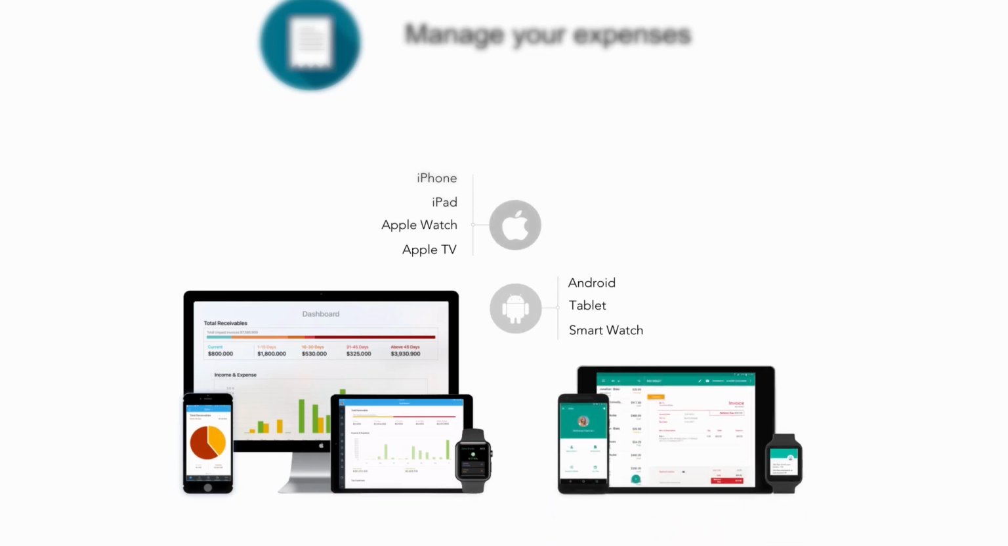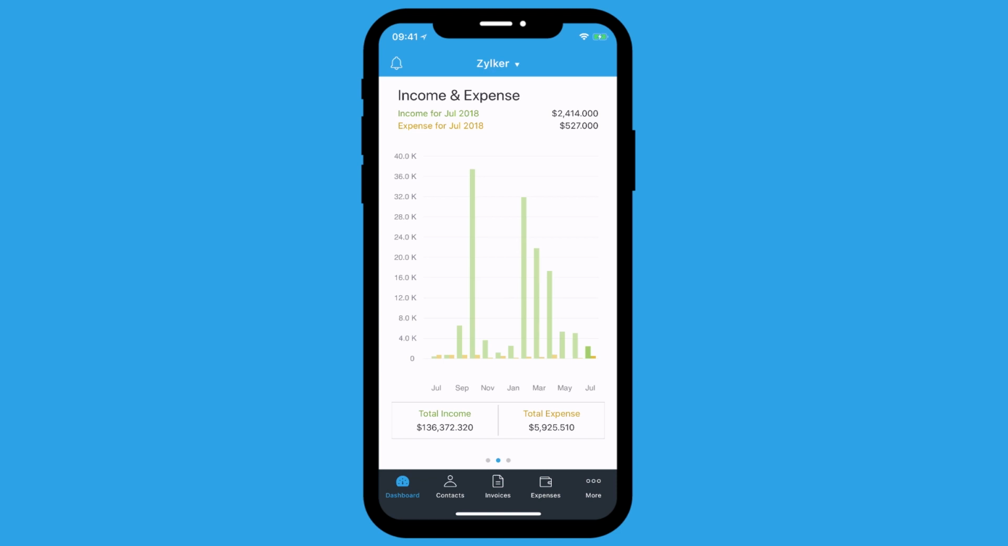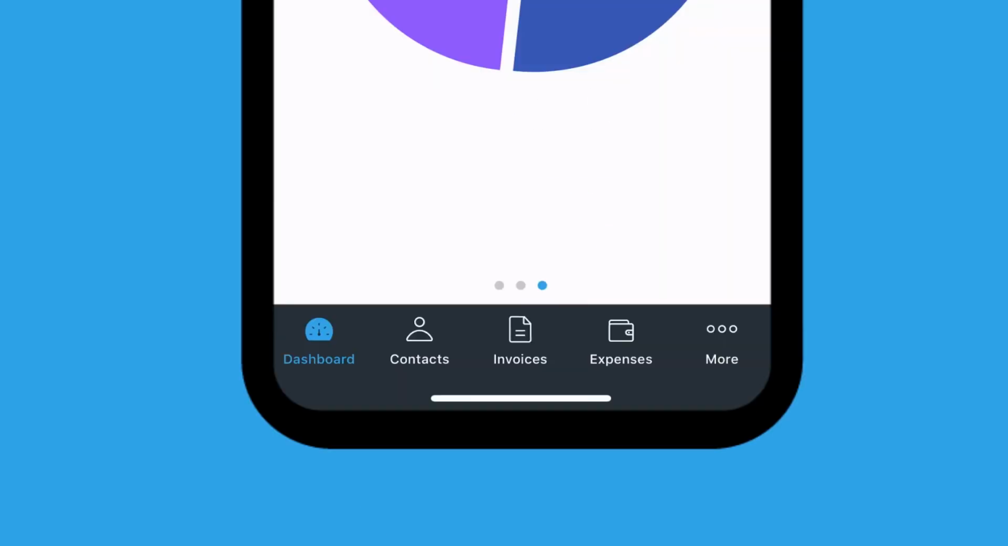Zoho Invoice offers iOS, iPad, and watch applications. Let me walk you through the iOS app. Once you log into the app, you'll be greeted with the dashboard. The dashboard gives you quick insights on the total receivables, your income and expense month over month, and your top expenses in a pie chart. You can access key features from the bottom menu bar.